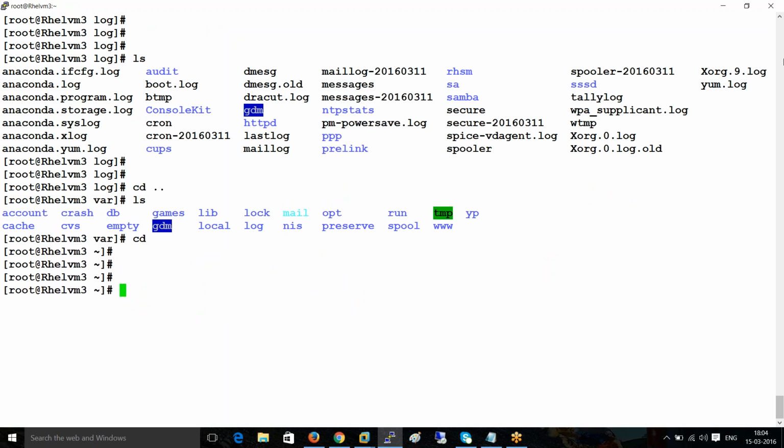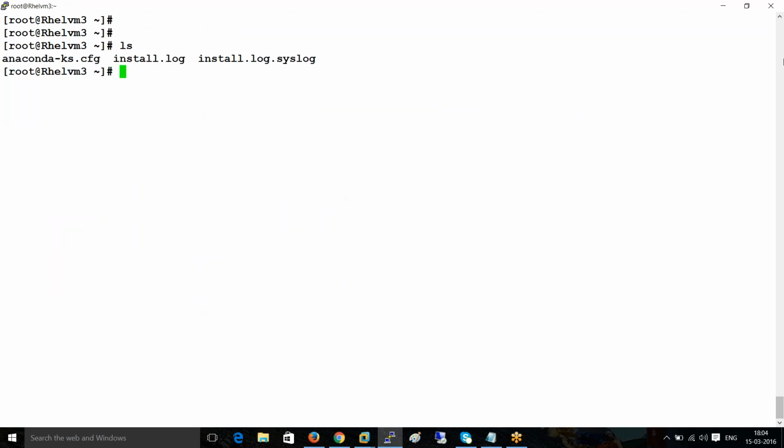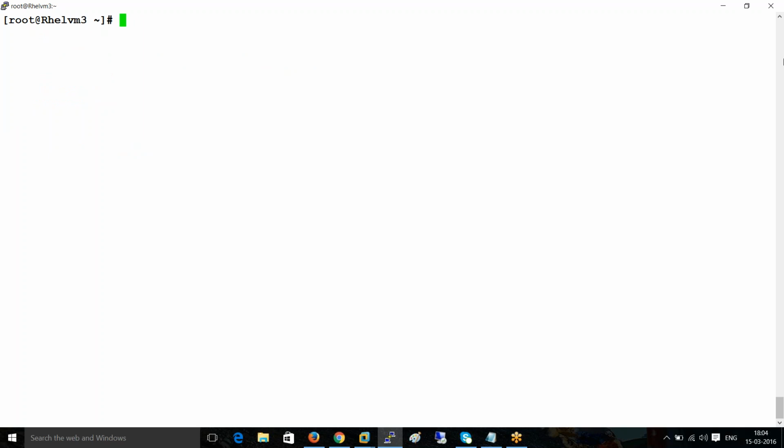Now, apart from these logs, we also have a command that helps us in checking the consistency of /etc/passwd, /etc/shadow, /etc/group, and /etc/gshadow. What is the command? grpck.